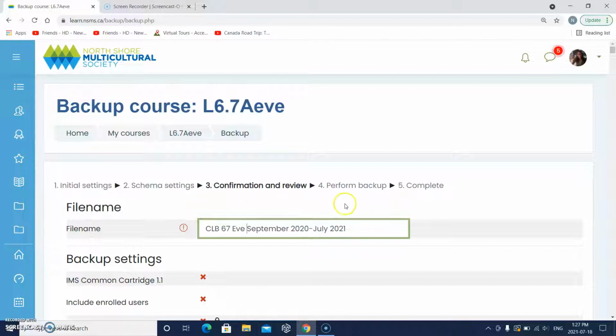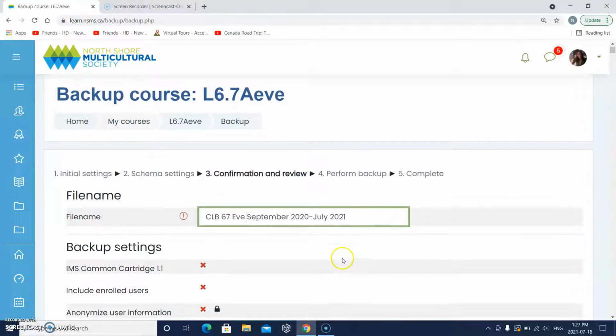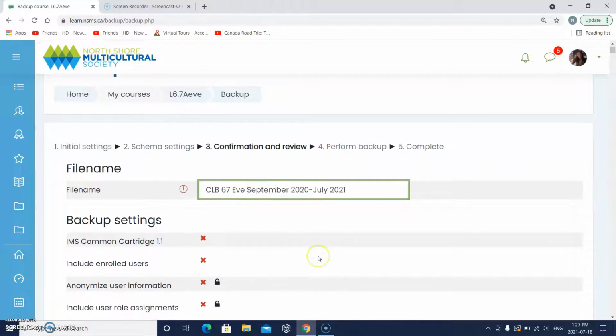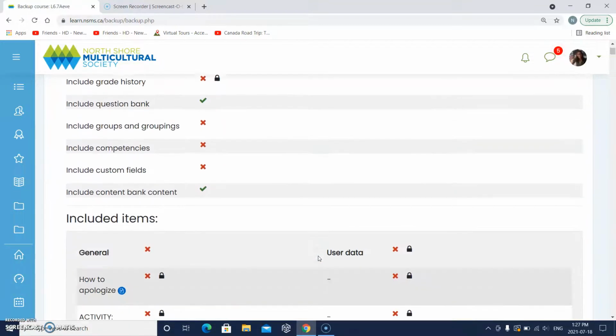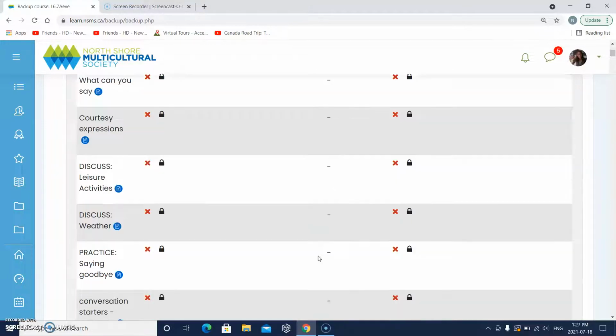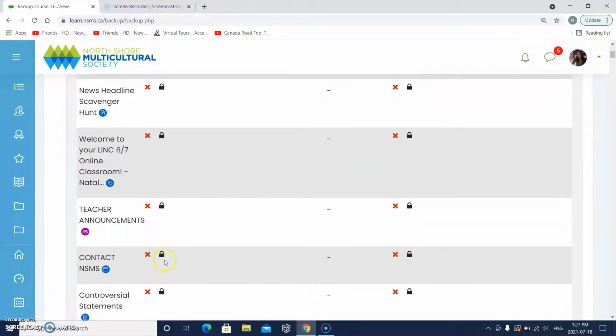Because the course names, it's sort of hard to tell what they all are in your backup area, which I'll show you in a minute. So yeah, give a clear title that will save you time later, making sure you have the right file. Again, it gives you the opportunity to check everything.